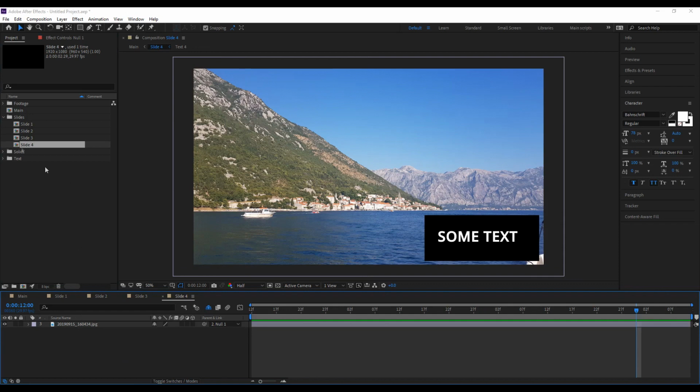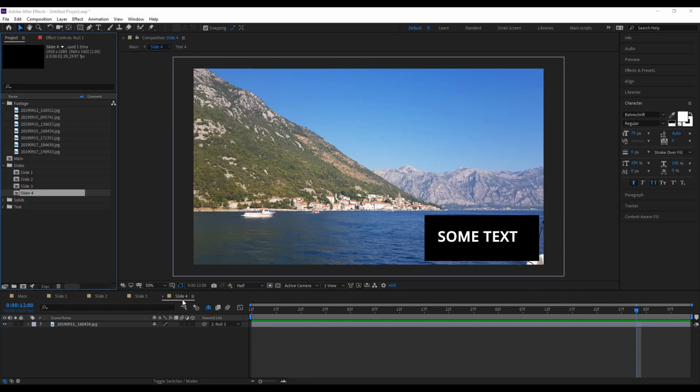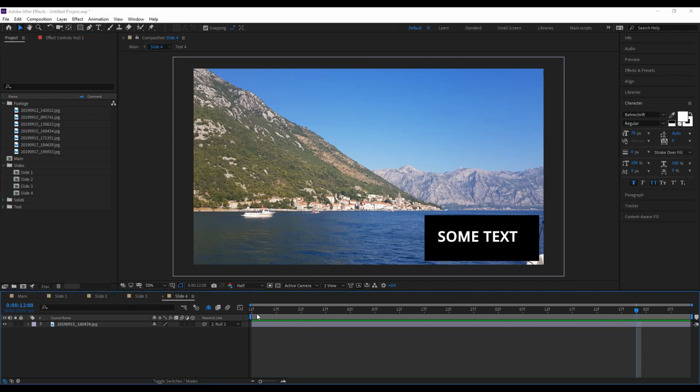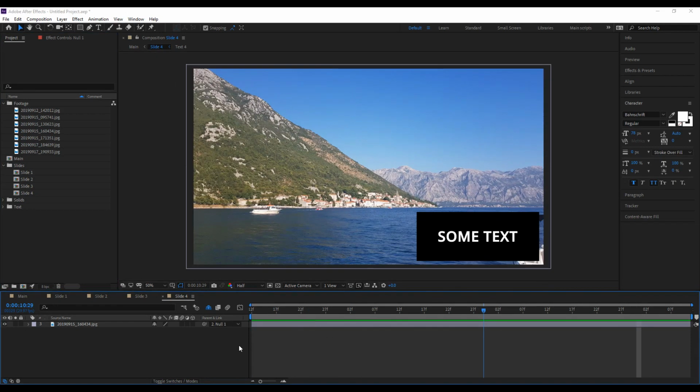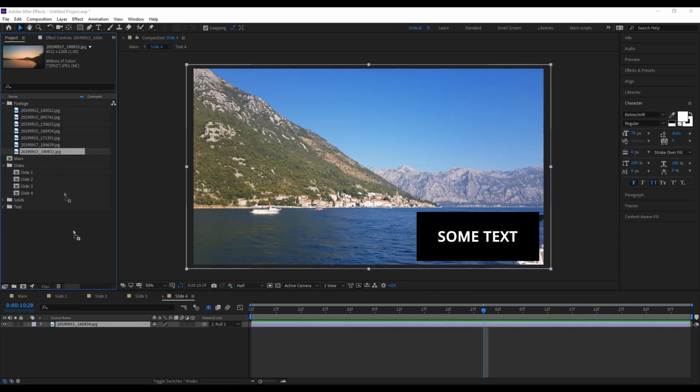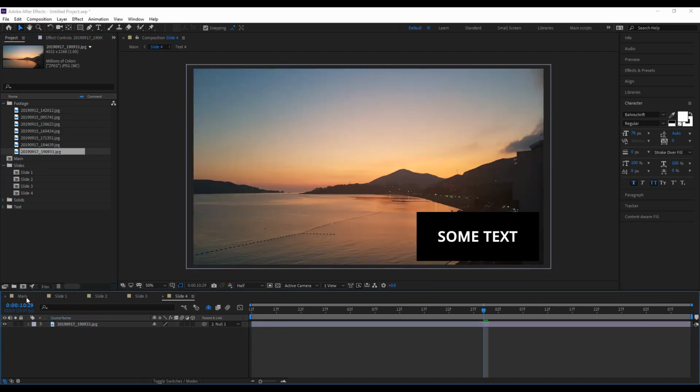And why was it so important to organize your project? Well, because you can easily make any changes. For example, right now I want to change my footage to another one. I select it, hold Alt, and drag and drop another footage. And I quickly changed my whole slideshow.